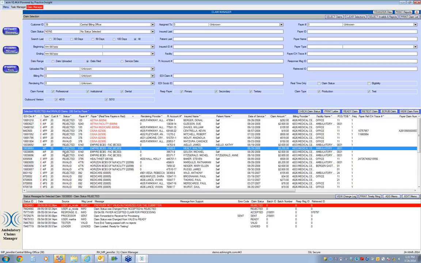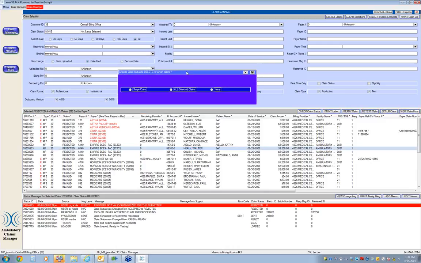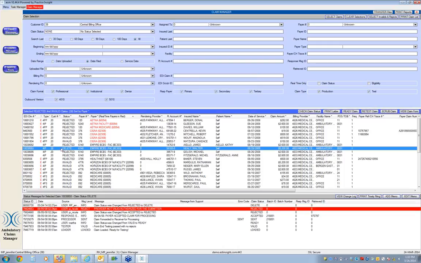All right. So what I can do to delete this claim is once it is highlighted, if I hit delete on my keyboard, this box is going to pop up and say, which one do you want to delete? You always want to just delete a single claim. Do one at a time. If you hit all selected claims, it will mark all 38 of these claims as deleted, and then you'll need to go back and find those manually. Okay, so just good rule of thumb, always go with single claims. Okay, make sure you save your selection, and you're going to see our status just changed from rejected to deleted.